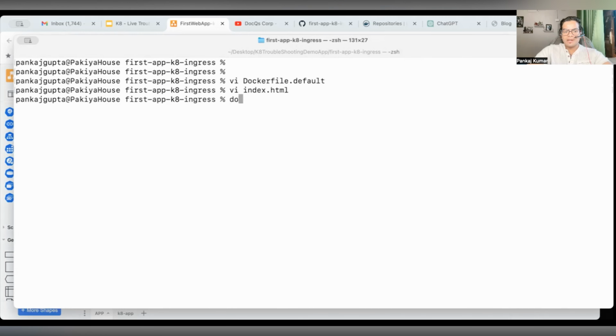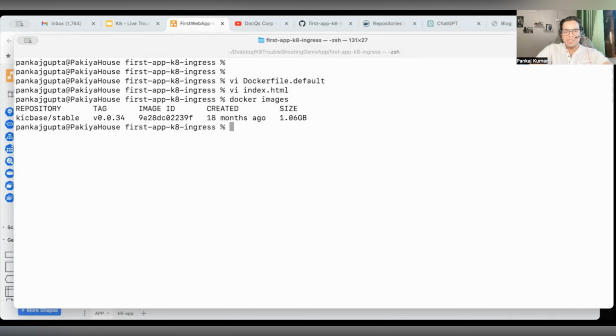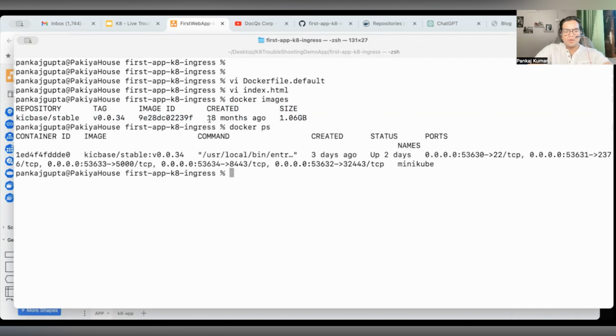Once the Dockerfile and the index file are created, our objective is to create a Docker image from this. Let's build this image and give it a name, tagging this image app default. Before creating this, let's first see how many images there are. Currently I'm running one image. This is not related; it was created about 18 months ago. Then let's do docker ps. Again, there is no new image created, so I have no recently created application.